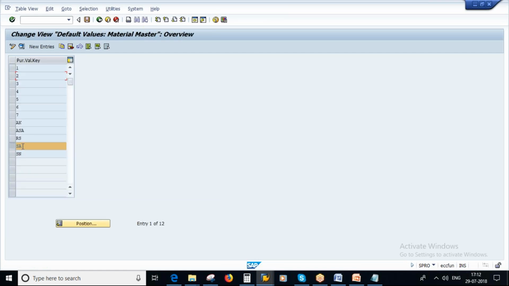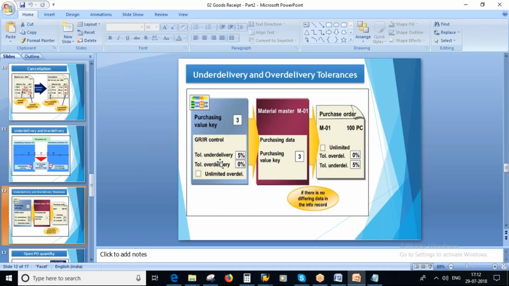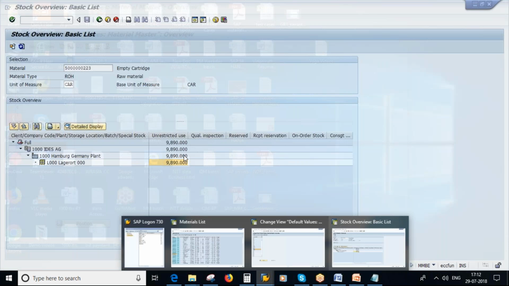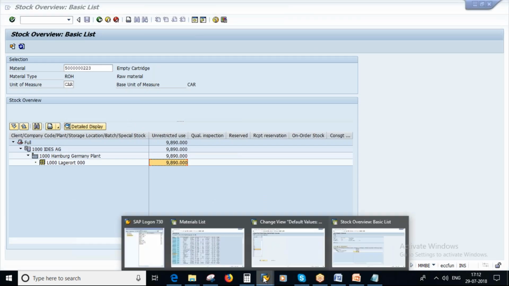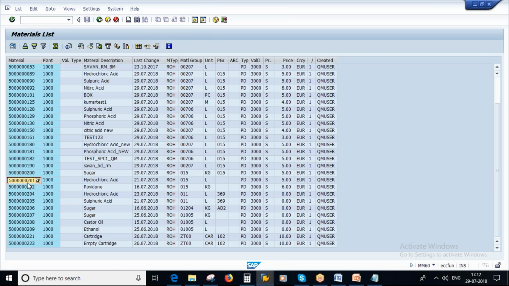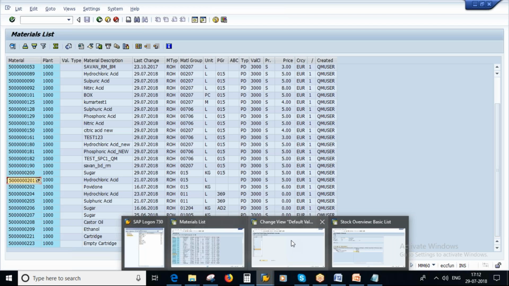Okay, so this is my purchasing value key. This purchasing value key you will assign in the material master for the material. So let's go to the material master. The material we were using is material 201, hydrochloric acid, right?